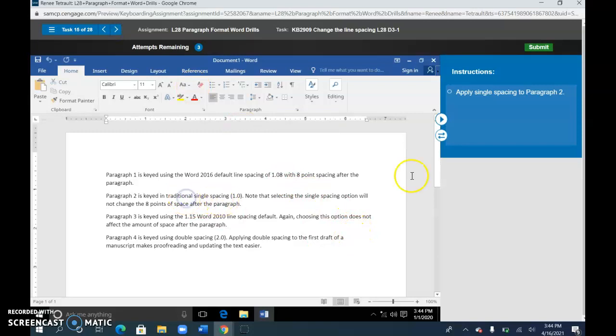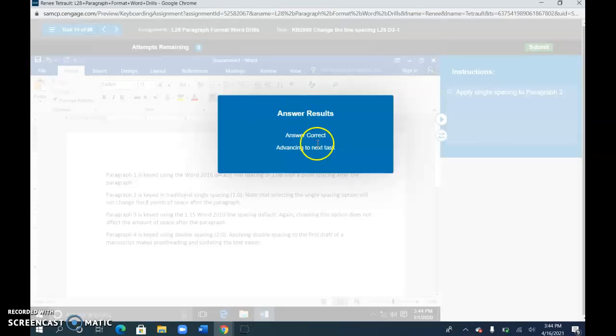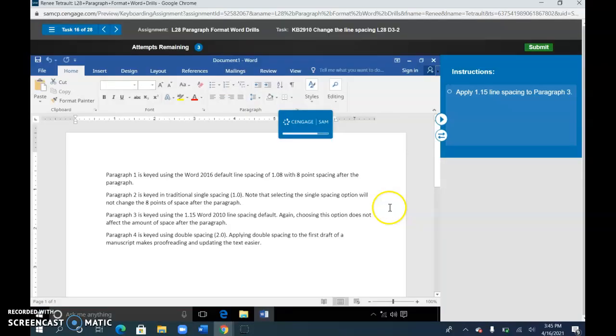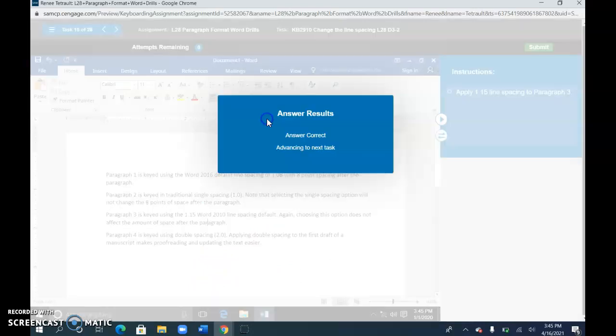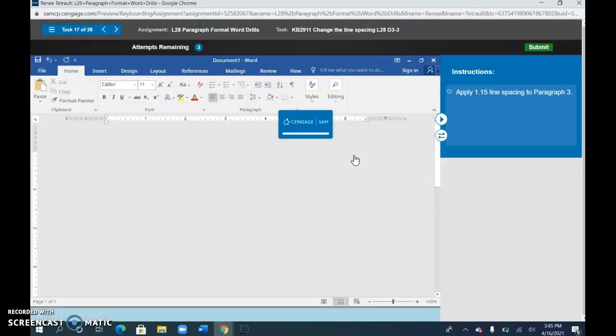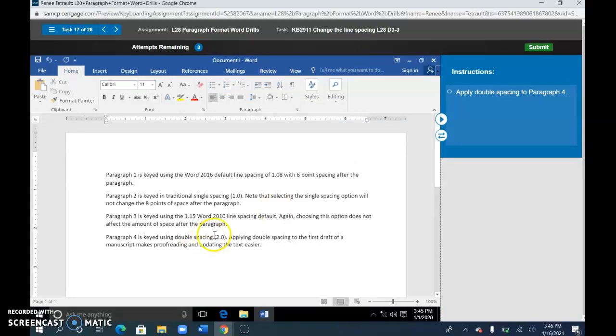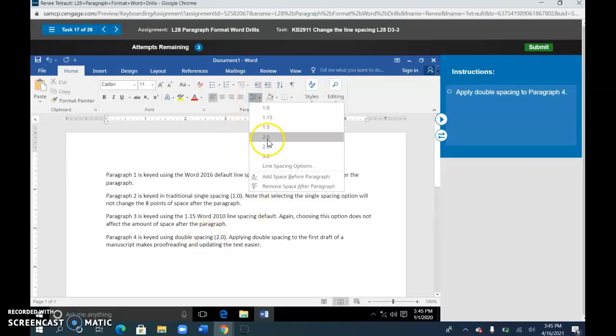In paragraph 2, they want single spacing. This is the line and spacing option, and you'll choose single spacing. To the third paragraph, again in line spacing, you want 1.15. And in paragraph 4, you'll select double spacing, 2.0.